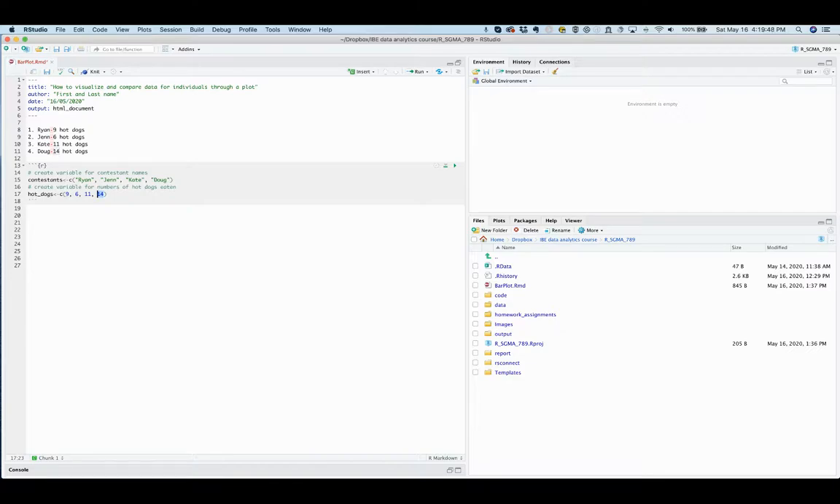The next step is to write the R code that will create a bar plot for the number of hot dogs eaten, with contestant names as labels, using the barplot function. Again, first we write a comment explaining what the R code is doing next. Then we write an R code line that will create a bar plot. So we write the barplot function.